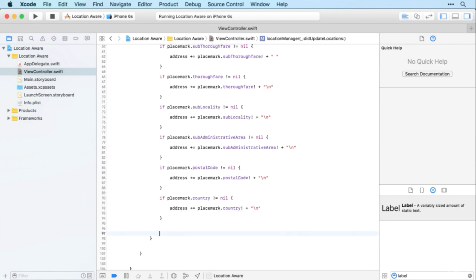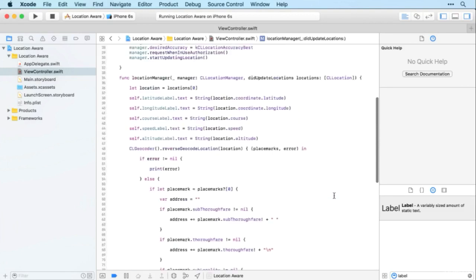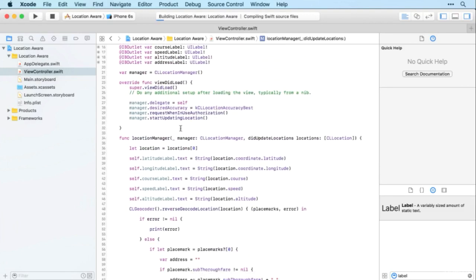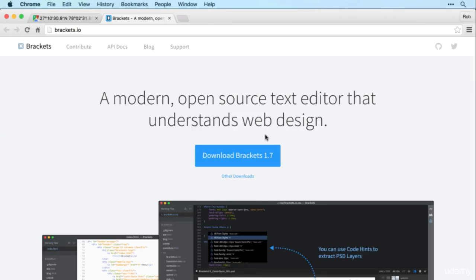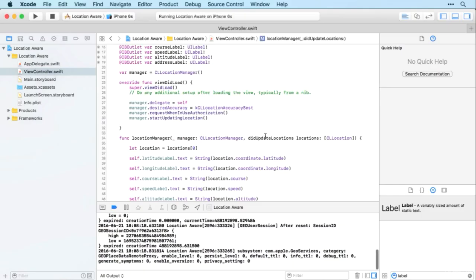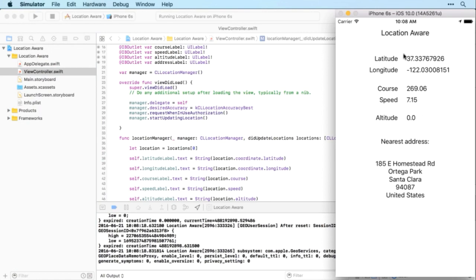And then we just need to update the address label. So we use self.addressLabel.text equals address. And there we go. That should do the trick. So let's run it and take a look. And there we go. You can see everything's displaying nicely: latitude, longitude, course, speed, altitude, and even nearest address. So that really does give the location aware user all the information they could possibly want about where they are.